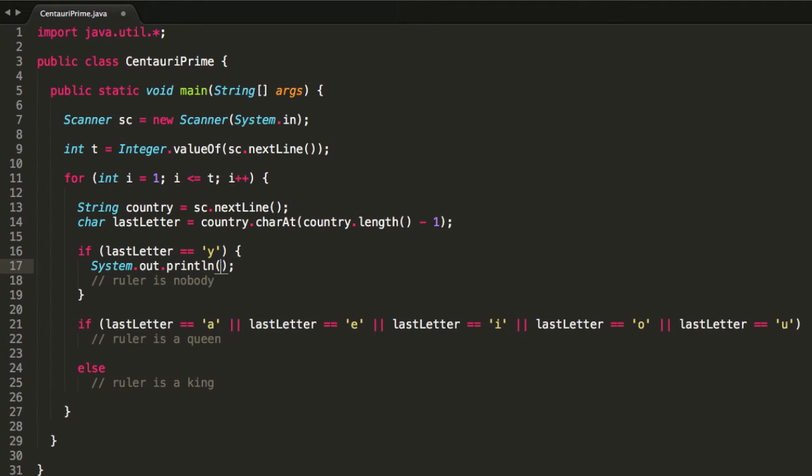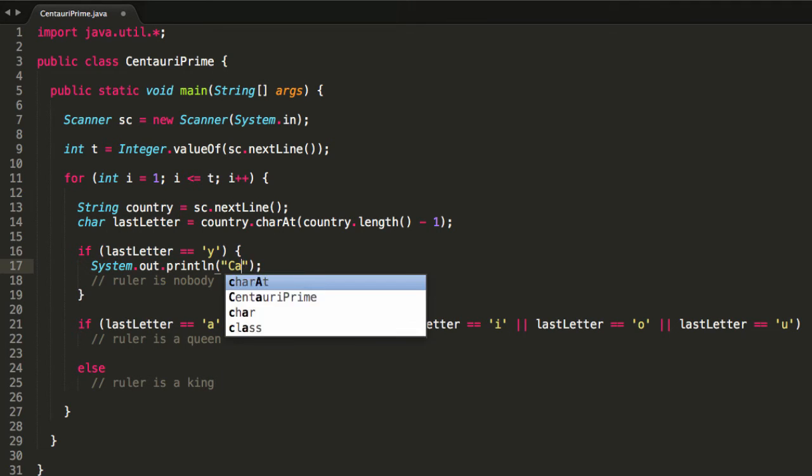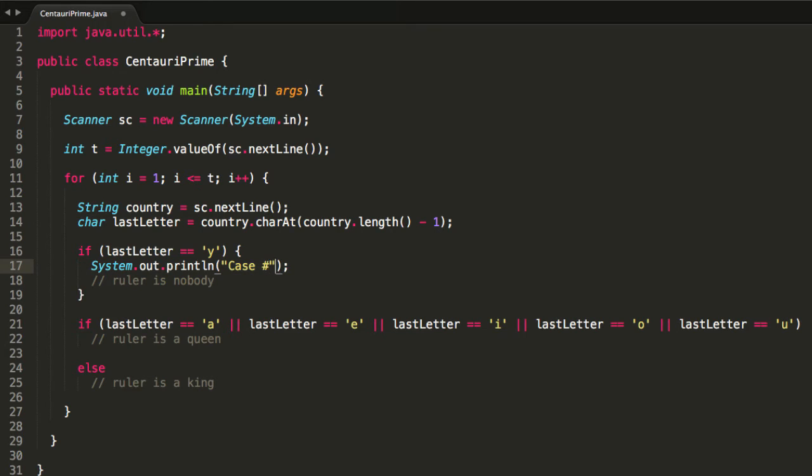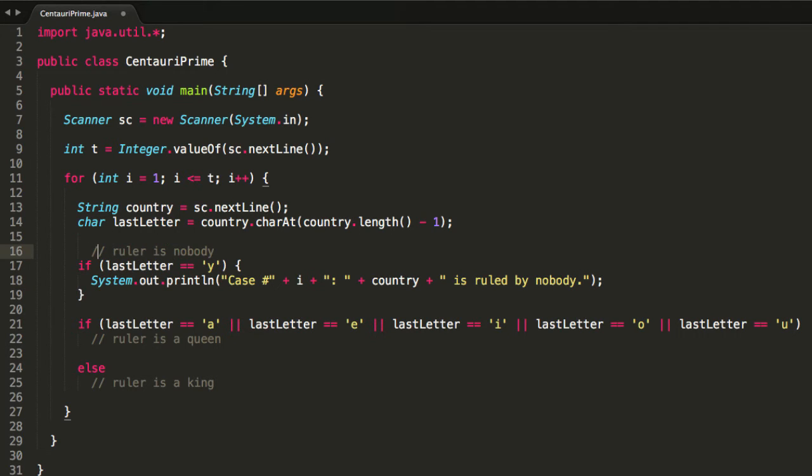So, if the letter is Y, that means the ruler is no one. So we want to output case number I. And then we also need the name of the country. So country is ruled by nobody in this case. Don't forget your period. All right, so that's the case where the ruler is nobody. Just move this comment up here.